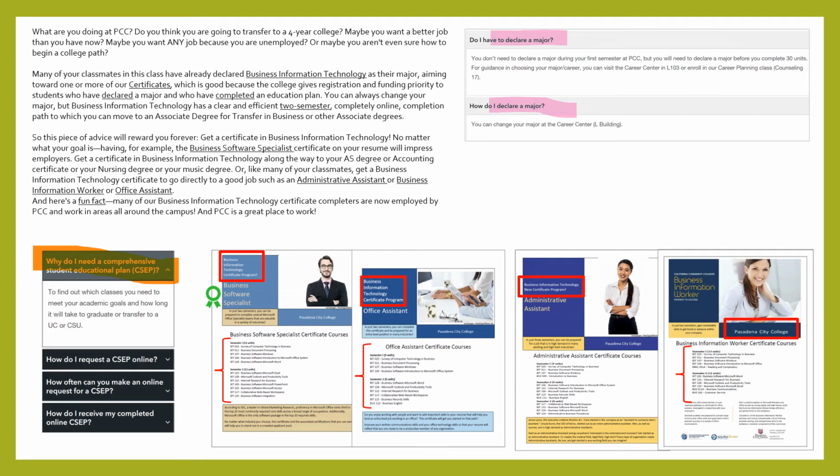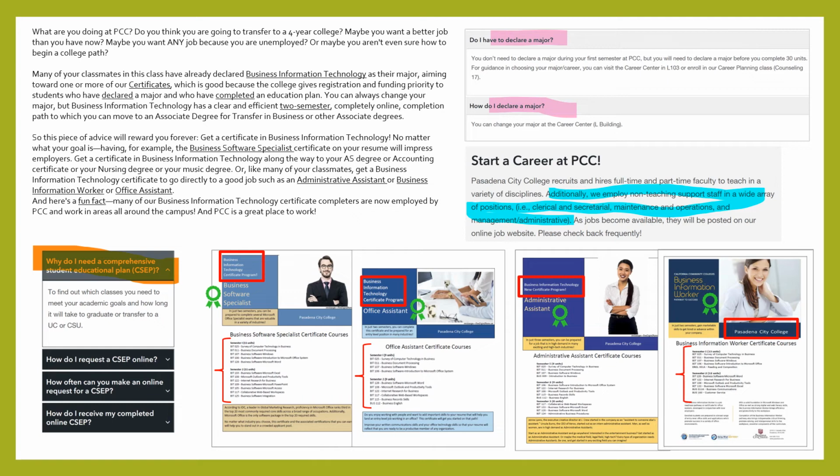Or, like many of your classmates, get a business information technology certificate to go directly to a good job, such as an administrative assistant or business information worker or office assistant. And here's a fun fact. Many of our business information technology certificate completers are now employed by PCC and work in areas all around the campus. And PCC is a great place to work.